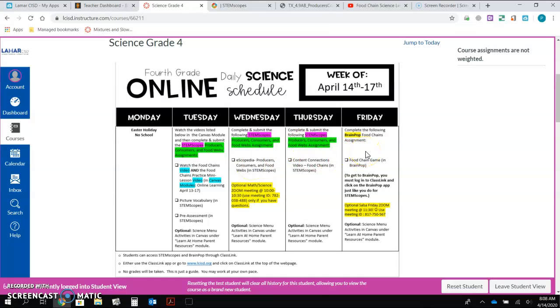Friday, there's also not a video to watch, but instead of going into STEMscopes to do this food chain game, you're actually going to click on BrainPop. They're both in ClassLink. Just like when you go to ClassLink and click on STEMscopes, instead you would click on the BrainPop app. Your assignment should pop right up on the screen, just like in STEMscopes, as soon as you click on the app. So here's that weekly plan.